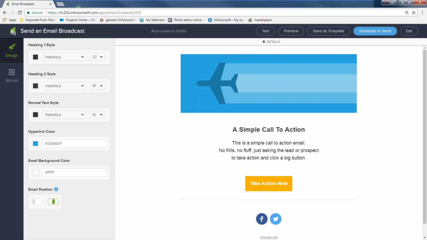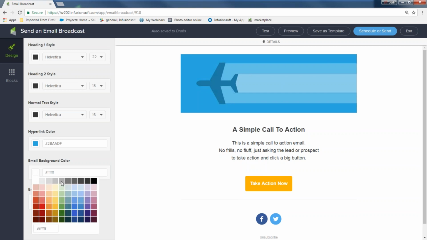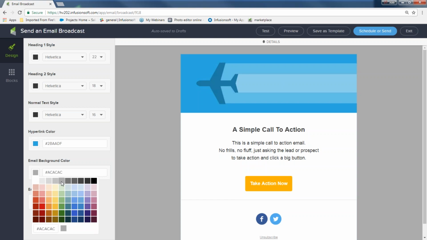And if you'll notice, all the way to the left, we have design and blocks. We're in design phase. The toolbar is right here where it says header 1 style. This is your toolbar, and this is the body of your email. I can come over here and I can style and change the design of my email right from this toolbar. I'm going to come down to the bottom and change the background color to a gray color.